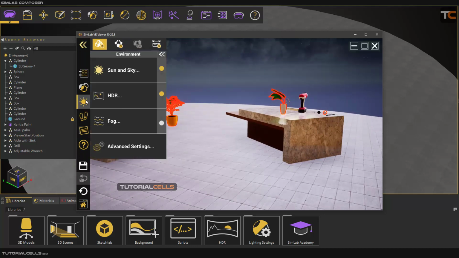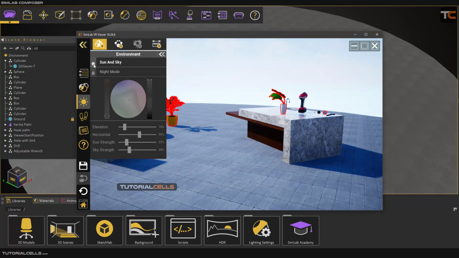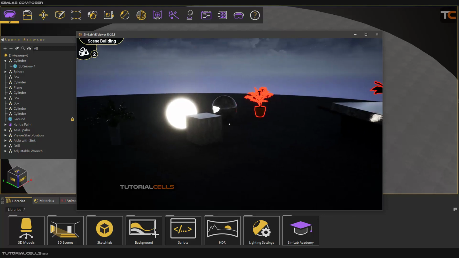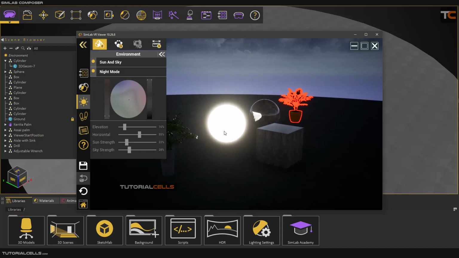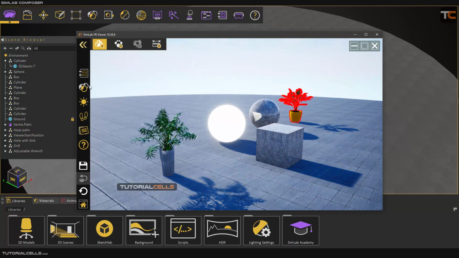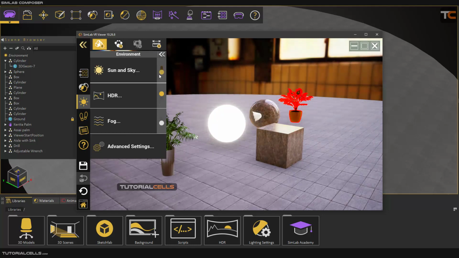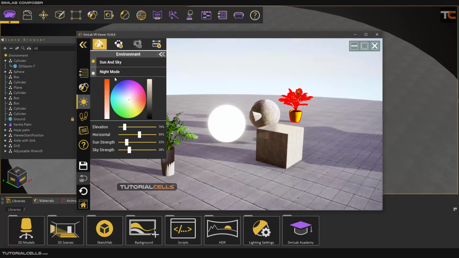Oh, where is that? Turn off the HDRI, then turn on sun and sky, and turn on the night mode. And here you can see the emission light. Of course, you can turn on the sun and sky, turn on the HDRI for reflection, or turn on the sun and sky and turn the night mode off. The sun and sky is a confusing process, but it's here.